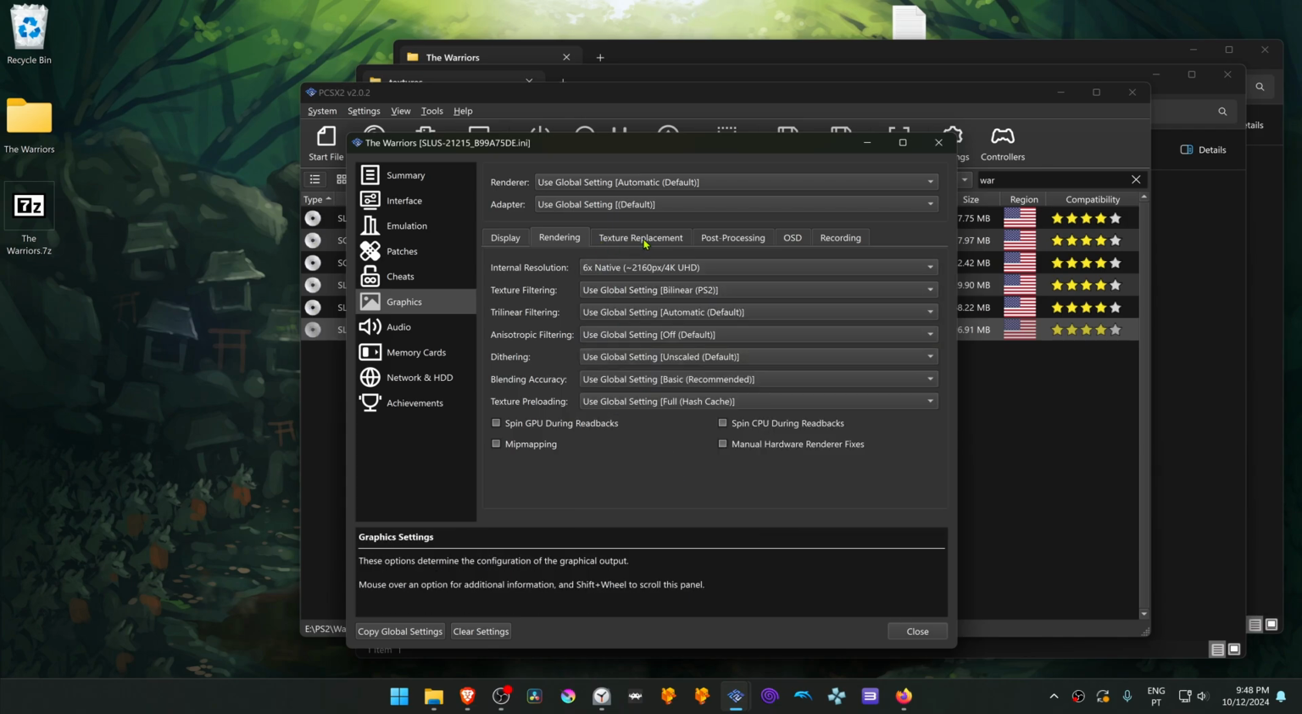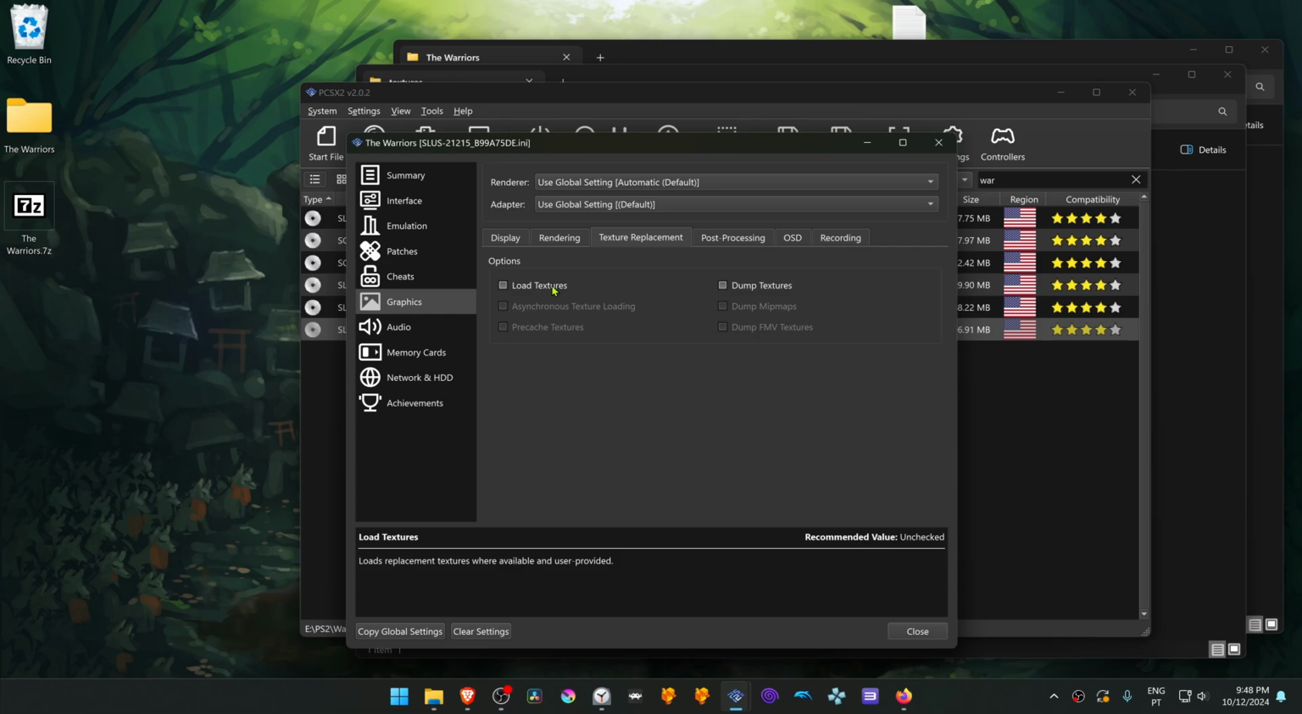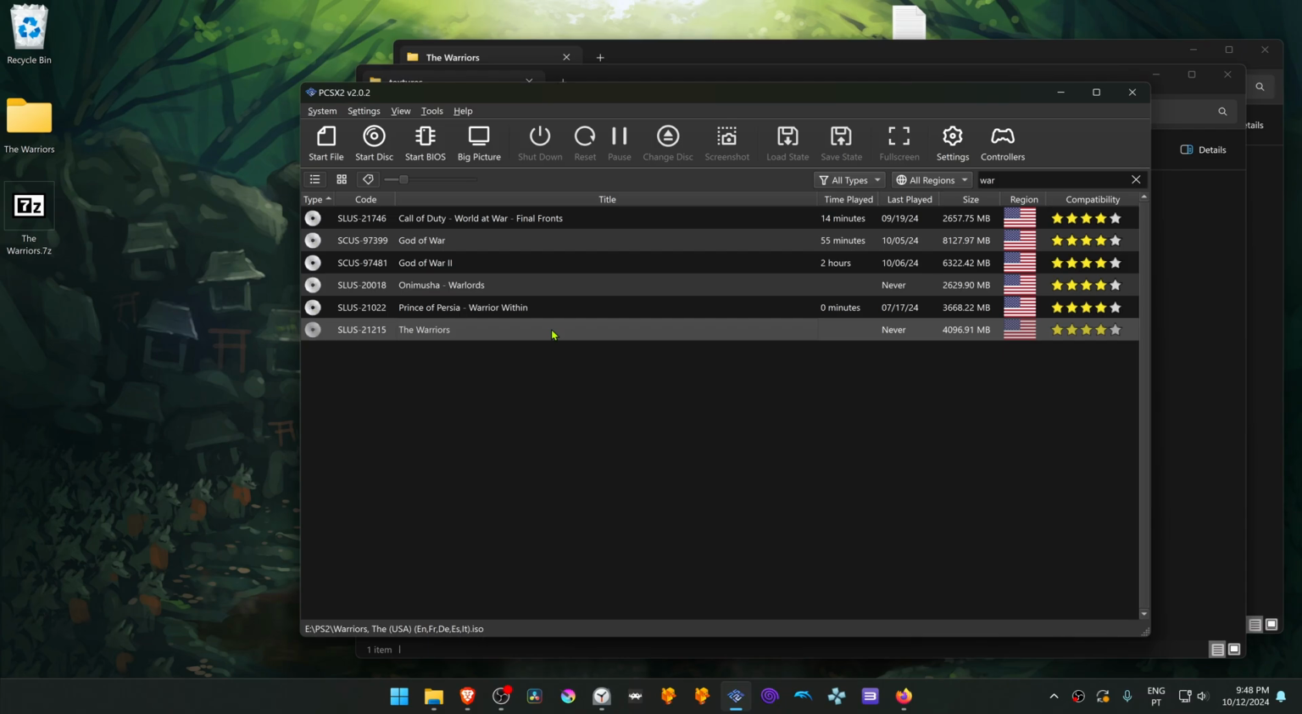Then go to the Texture Replacement tab, turn on Load Textures, and you can also turn on Asynchronous Texture Loading. Now close this, run the game, and the HD textures should be working correctly.